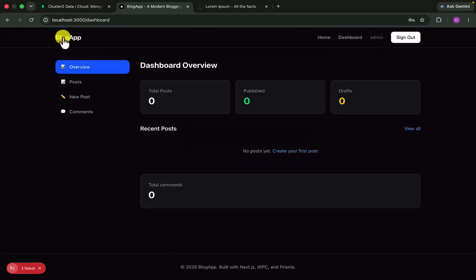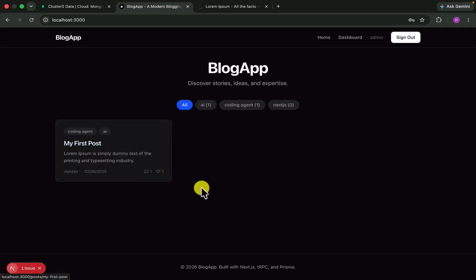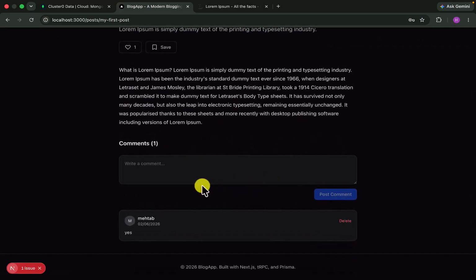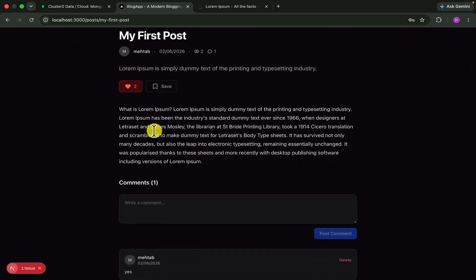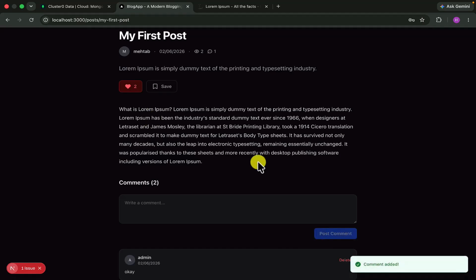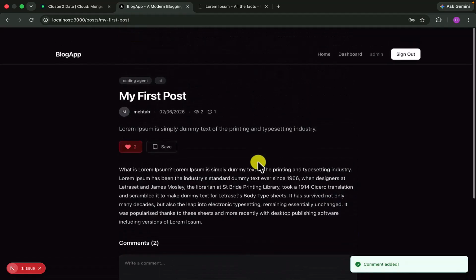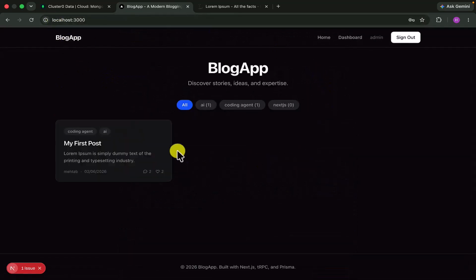Here, let's go to the home page to see now the user is logged in. Here you can see exactly. Now you click. After clicking, 2 likes happened, exactly. So here comment, okay, add an okay comment, and then here you have 2 comments. So this is one post and its detail, and you can see coding agent. These filters are also running.